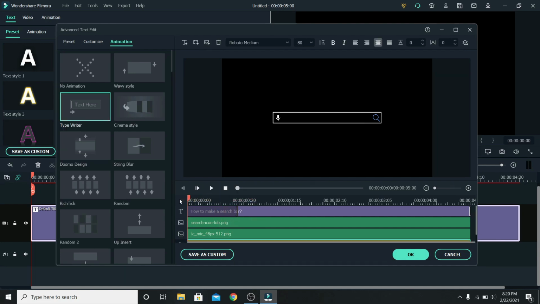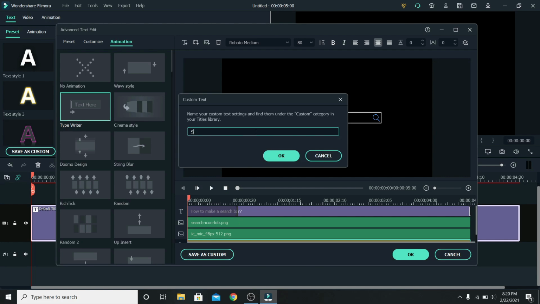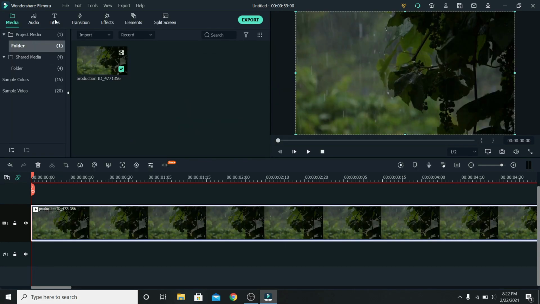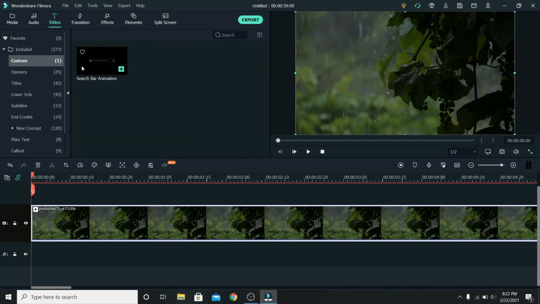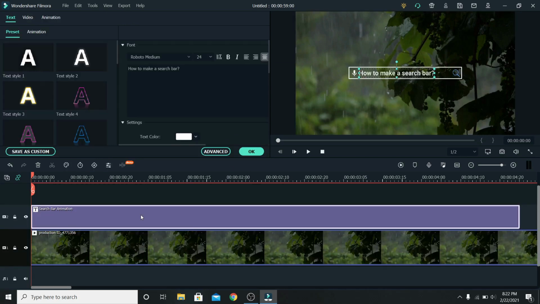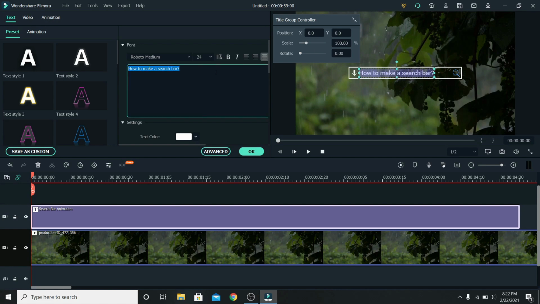And I like it. What you can do next is go to save as custom. Let's name it search bar animation and press OK. Press OK again. So now anytime you go to titles and custom, you will find it there. Let's add it on the second layer and you can see how it looks. Click on it and change it to whatever you want. For example, I will type how to edit a video. Select it and adjust the placement.